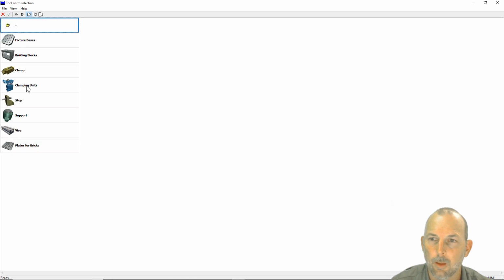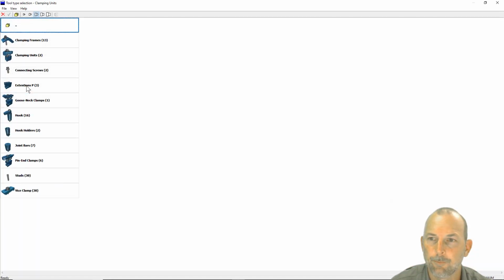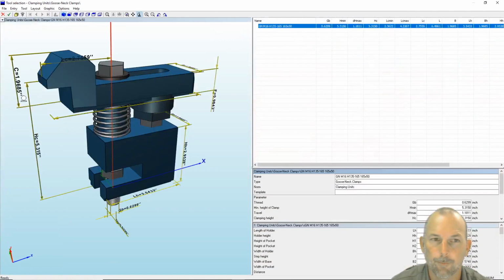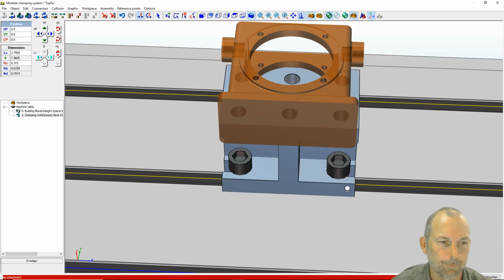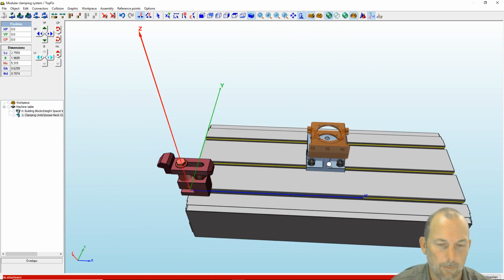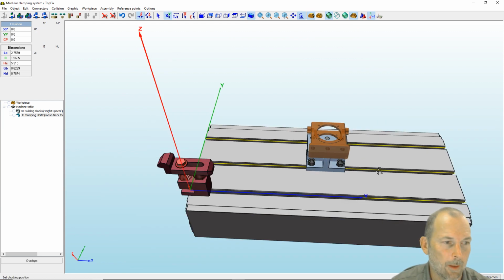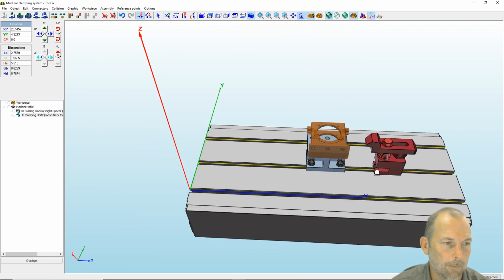TopFix. And I'm going to use a clamping unit. How about one of these gooseneck clamps? Looks like we have one that fits this scenario, that fits the size, so I'm going to accept that. And I'm going to hold down the space bar, click on the center, move it in X position. Remember, holding shift will speed it along a little bit.